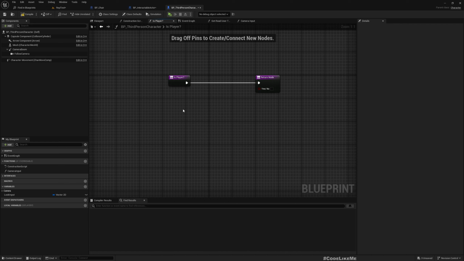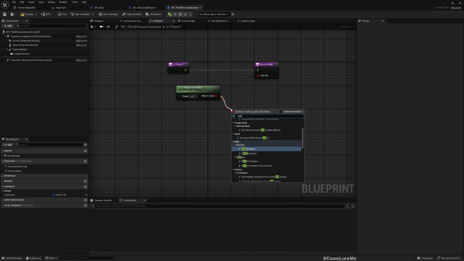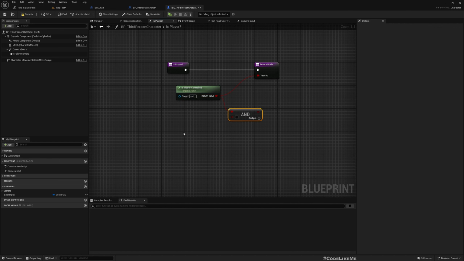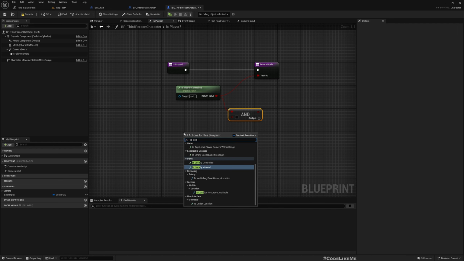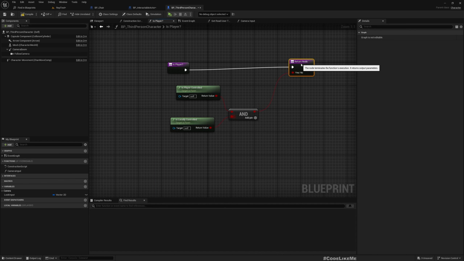Oh, wait a minute. I'll do an AND because I'm not sure if is locally controlled returns true for NPC characters as well. I'm not sure if that considers whether the controller is player or can also be an AI controller. So therefore I'll do an AND of these both conditions and return. Now let's see.